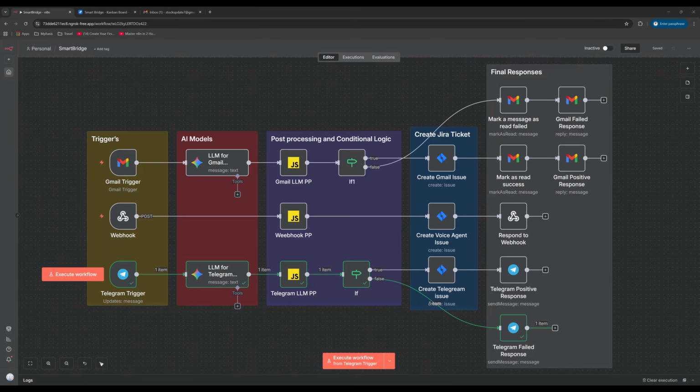So guys, welcome to Smart Bridge. This is a fully autonomous ticket generating system where we have different ways of generating tickets, different triggers through which we can basically generate all the tickets that we want to create. And this will be supported by Gemini models and Jira for ticket generation. And let's start with the first particular trigger.